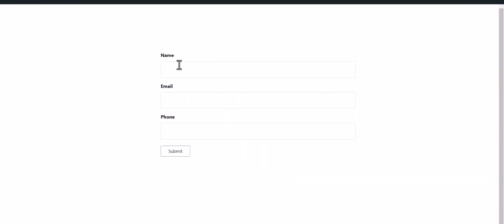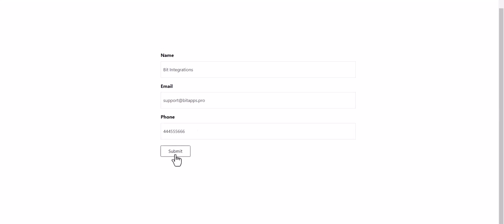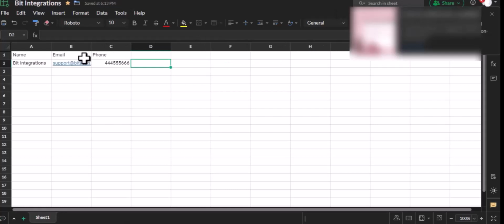Now go to your form, type some information, and submit the form. Form is successfully submitted. Now let's go to the Zoho Sheet. Here is the data that came into Zoho Sheet through the integration.